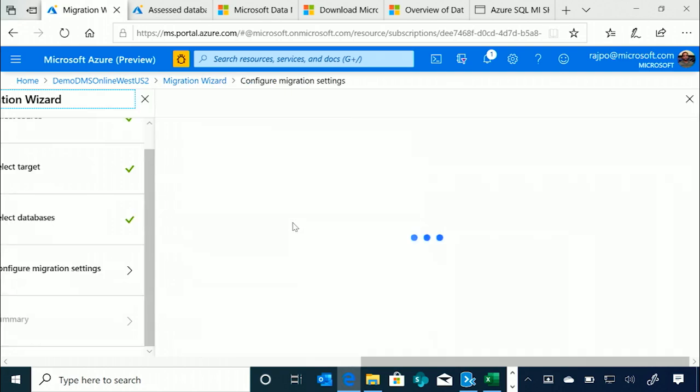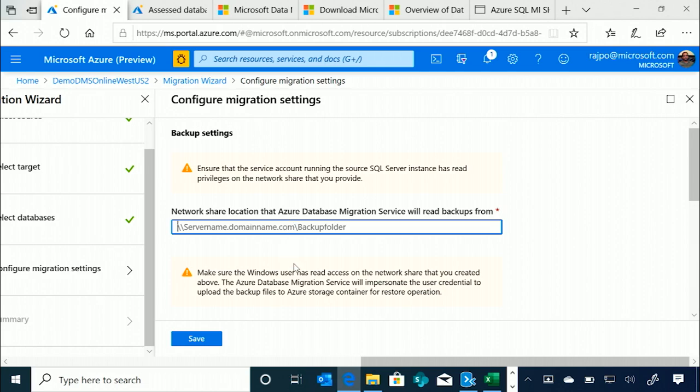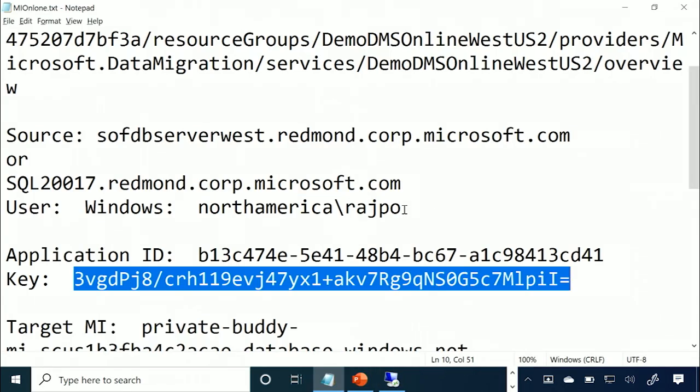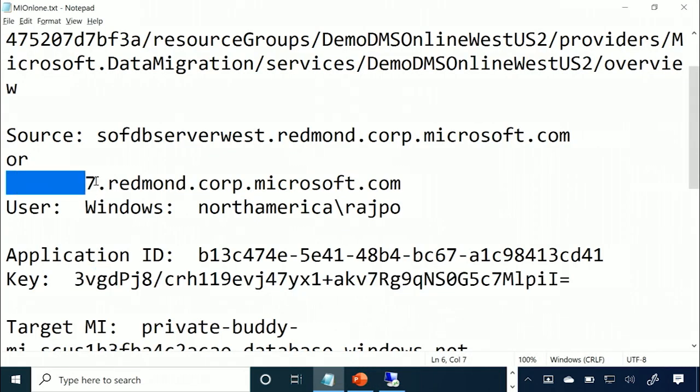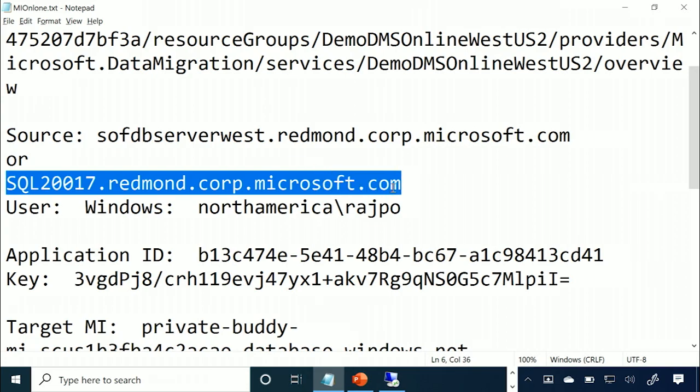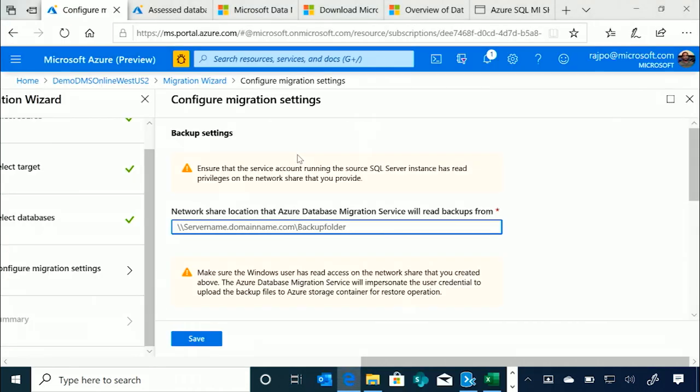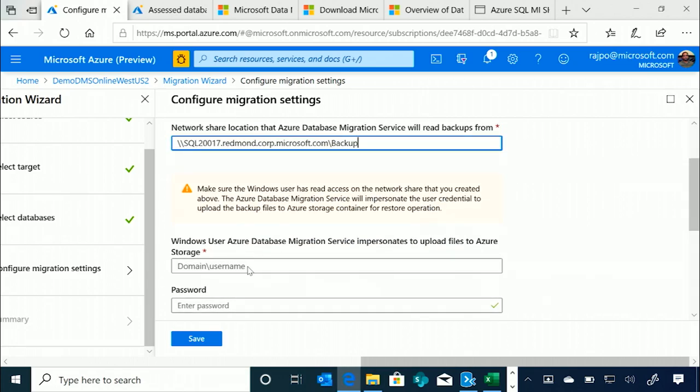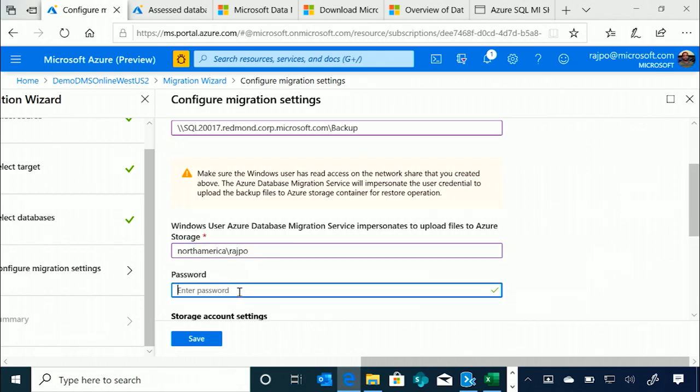Now you need to provide an SMB network share where we can find the backups. For that, I'm going to choose this one here, because that's your source system where the backups exist, right? Okay. And this is the folder where I already have the backups for you. We also need to have an account for DMS to impersonate and then read those backup files from that location.